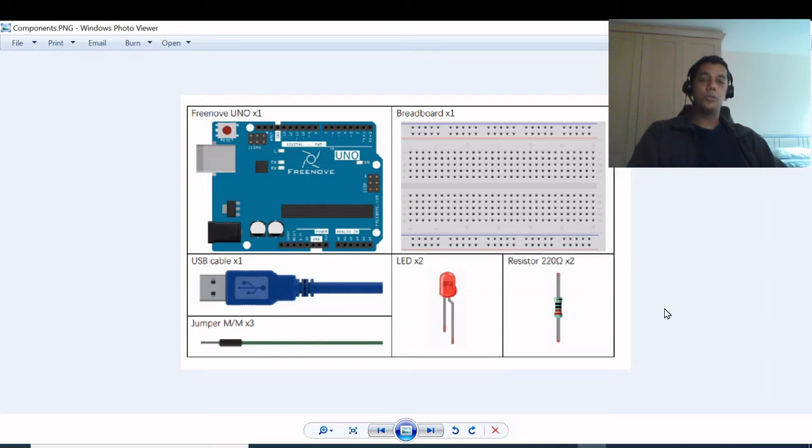Okay. So what are the components that we need for this program? We need an Arduino Uno, a breadboard, one USB cable, a couple of LEDs of any color, two pieces of 220 ohms resistor, and a few jumper cables.